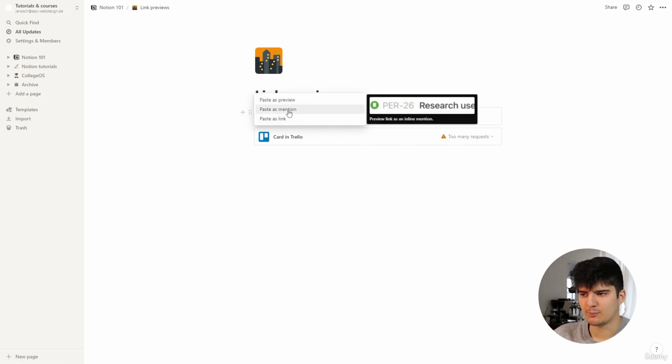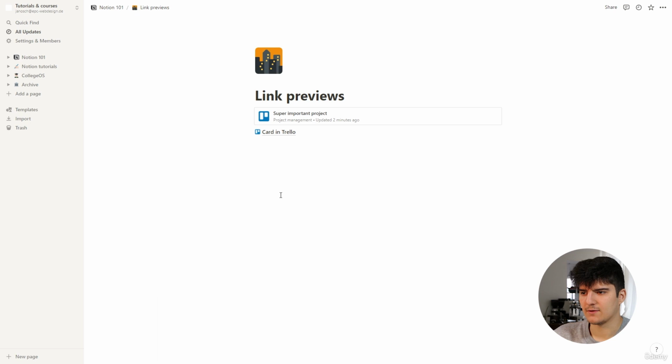So let's see how it looks if we paste as a mention. And you see now we have like this little page-like integration. And lastly, let's paste it as a link. And this will then just pull in the normal link. And you see now it actually did update to working on it. This takes a couple of minutes usually because obviously they have to do some behind the scenes magic to do that.